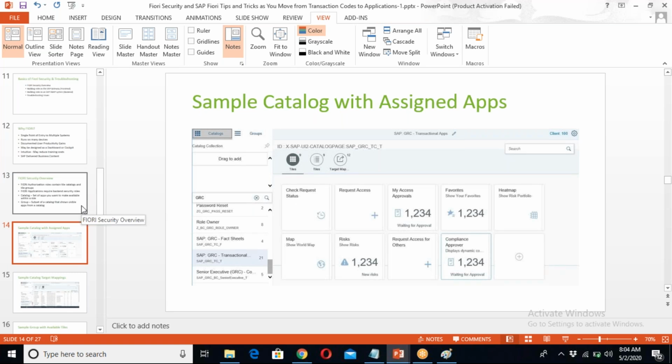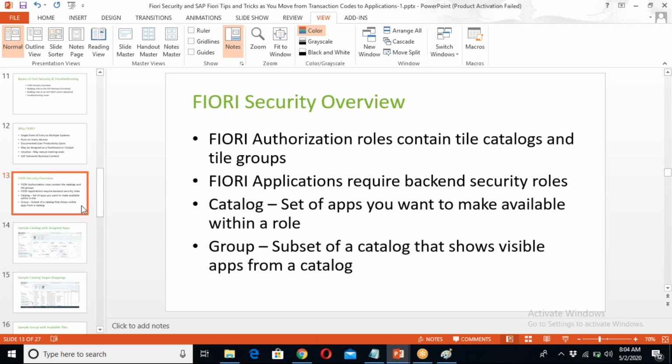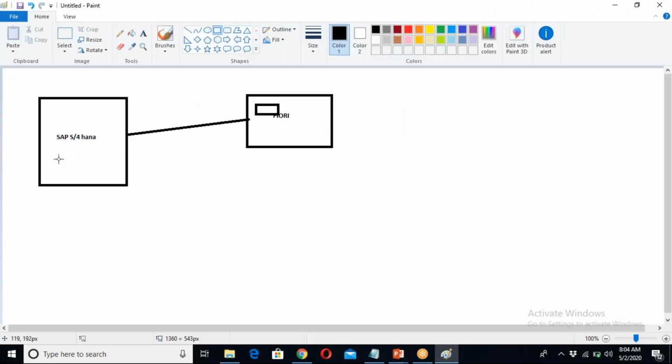Yes, Dipali. Sir, if the Fiori system is connected to ECC, then we will create the role in ECC, and if it's connected to S4 HANA, we will create the role in S4 HANA, you mean? Yeah, exactly. See here, we have a Fiori system and S4 HANA. We need to create a role in both the S4 HANA system and the Fiori system. Then only the user can access the app on his device, like a mobile or tab.